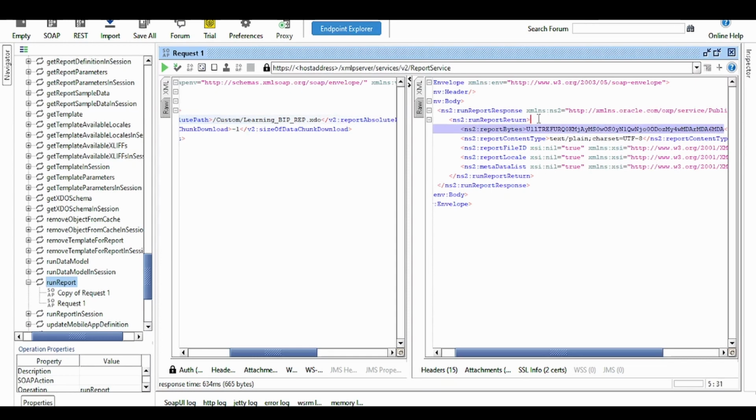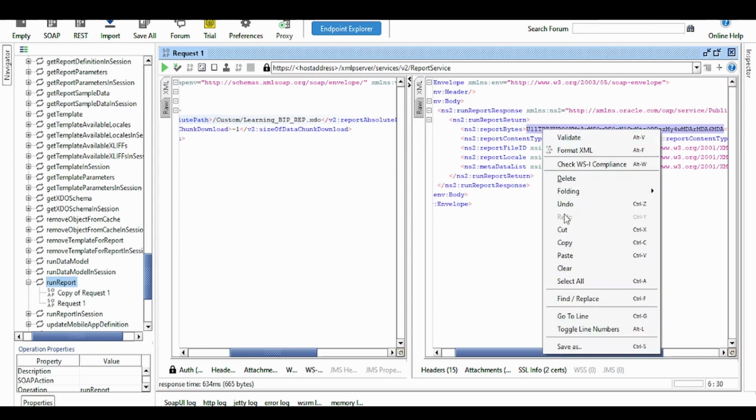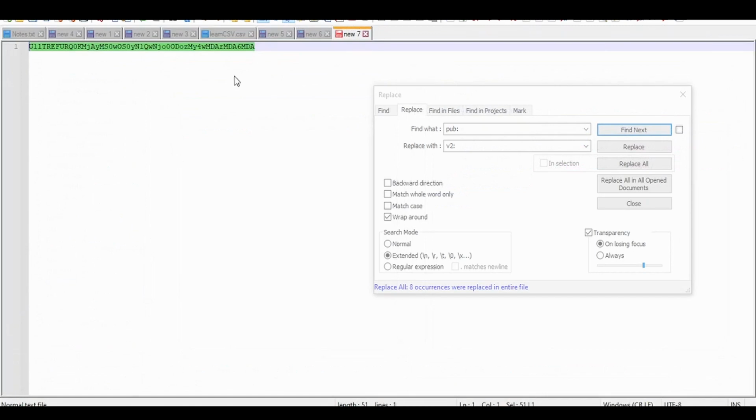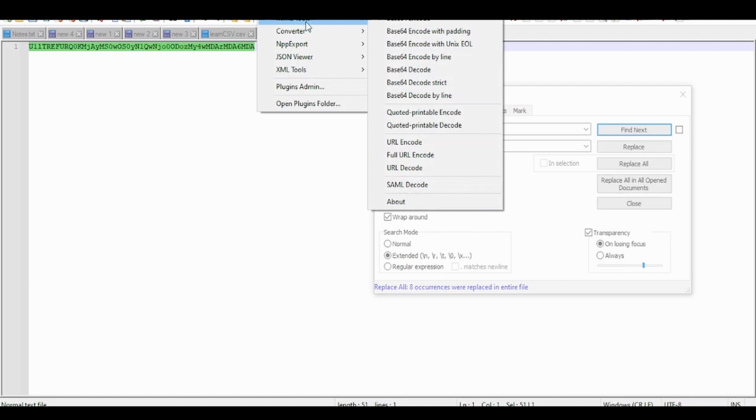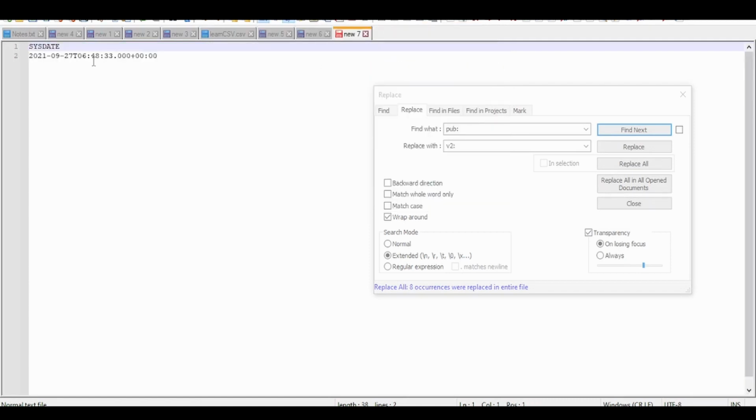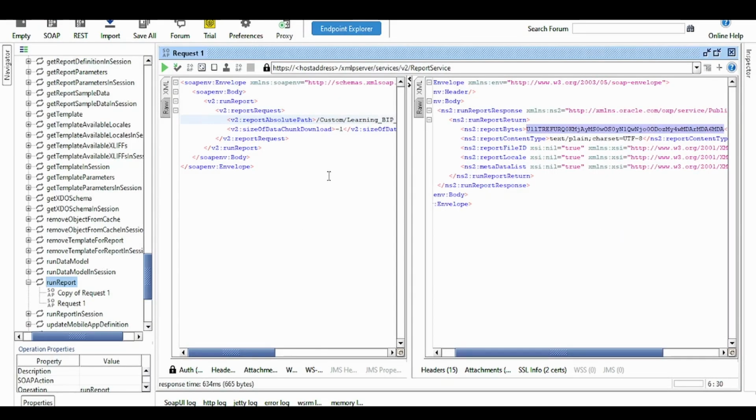This response will be in base64 format. So what we have to do is copy this to Notepad++, go to plugins, click on MIME tools and Base64 decode. As you can see, we are getting the date time from the BIP report. If you don't know how to add these plugins, please check out my video on how to enable plugins in Notepad++. We confirm that our BIP report is working fine and we are able to retrieve the data, which is in base64 format.